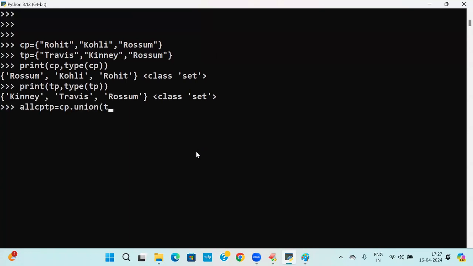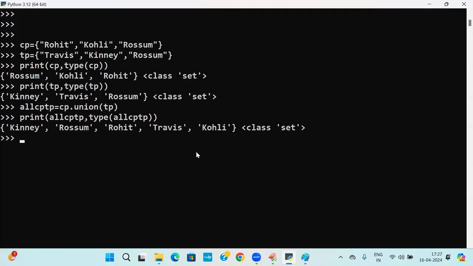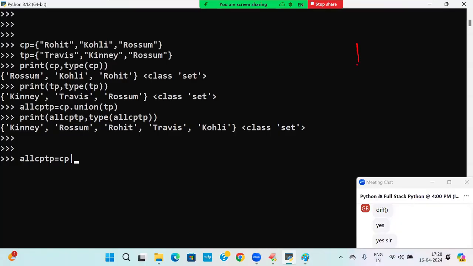I am using dot union of. I already said this example. Here I am writing all CPTP, type of what? We got it. Today I am writing all CPTP is equal to TP or CP. I am using the bitwise OR operator. Bitwise OR, this is the symbol I am using.